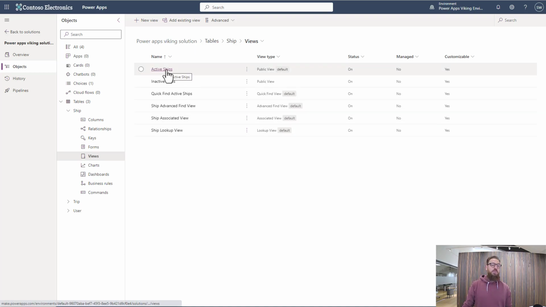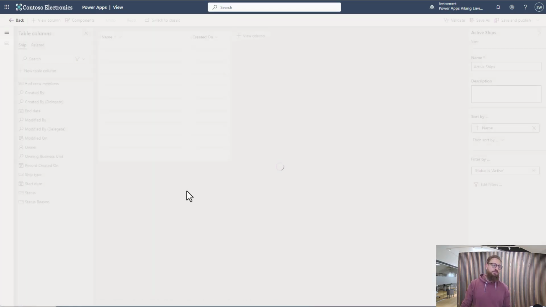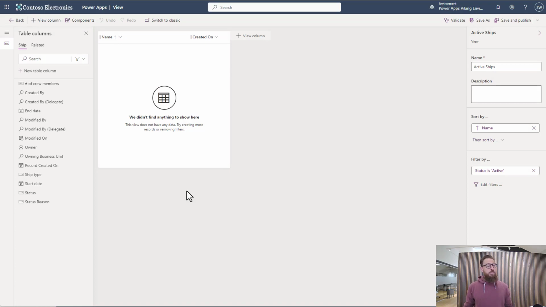So we'll go into the standard view, which is called active ships. From here we can see right now nothing has been added to this table, so there's no data to show. But we can see that there are two fields, just like with the form. There's some standard fields that are always added. For views, it's the name and the created on field that is added automatically.